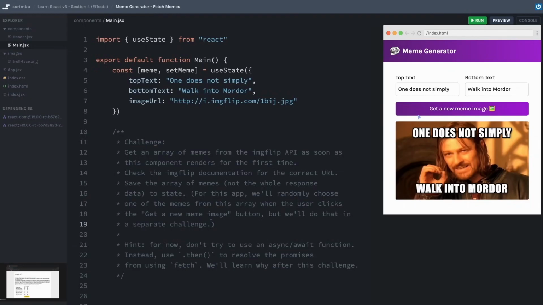So it's not going to be that when the user clicks Get a New Meme Image, it makes an API call. Instead, when the app loads, it will get, I think, 100 memes. Then clicking the Get a New Meme Image button will simply randomly choose one of the items from that original array of 100 memes that we got when the app first loaded. The only reason we're doing it this way is because I don't think the Imgflip API has an endpoint to just get a random meme image, at least not one that's free.